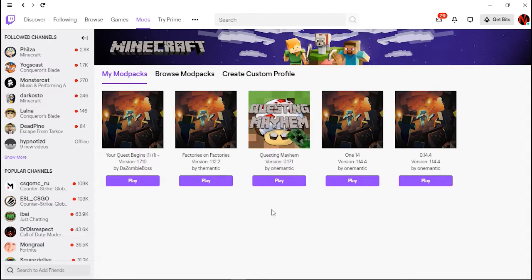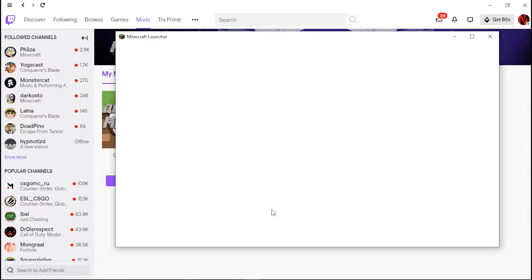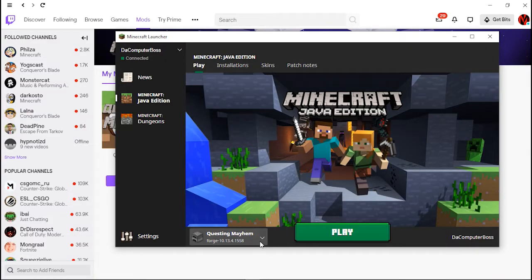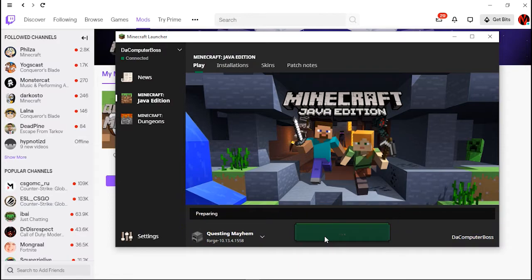You can simply hit the play button, and it will launch the Minecraft launcher. And from here, make sure Questing Mayhem is selected, and hit play. It will start to load Questing Mayhem. This may take several minutes, depending on how powerful your computer is, but it will eventually load, and you can start playing it.